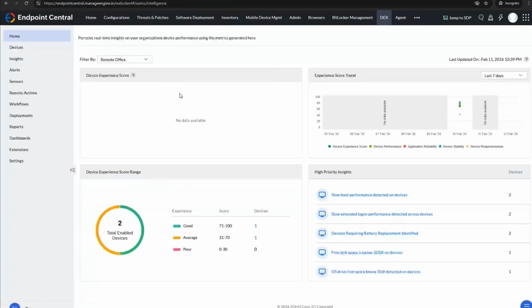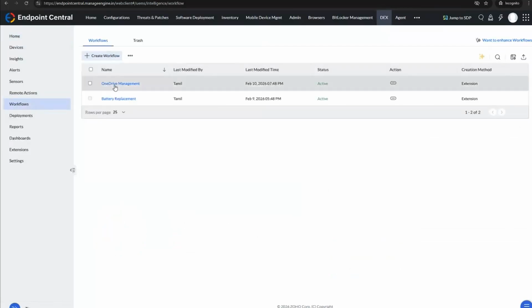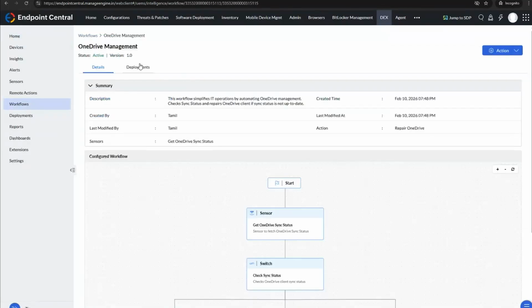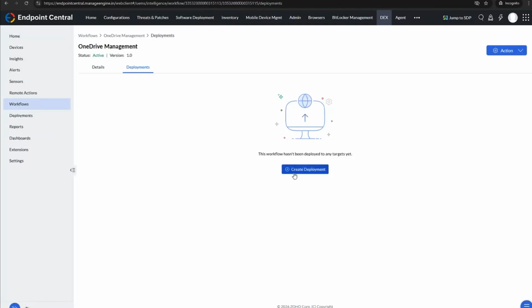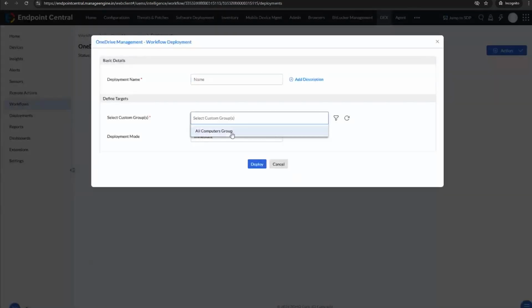Now that we have identified how workflow, sensors, and remote action work, we have to move to the next crucial component, which is deployment. So deployments will be happening on targeted computers through a custom group. Custom groups are nothing but a group of computers. You can specify them with predefined criteria. Let's say you have multiple departments in your organization. For the sales department, there will be a certain set of computers. You can define them accordingly to the predefined criteria that you would like to have.